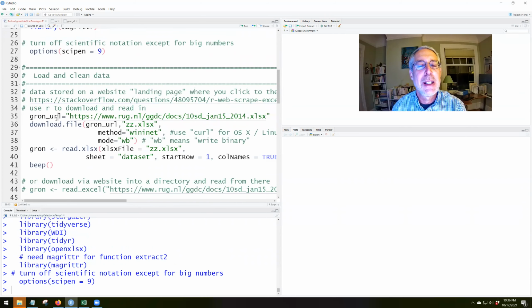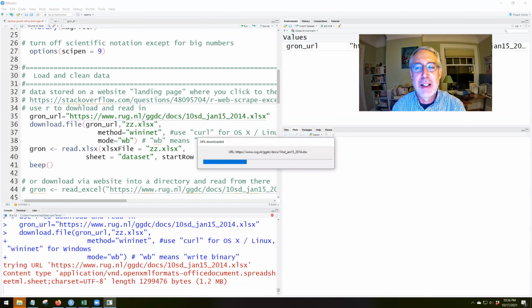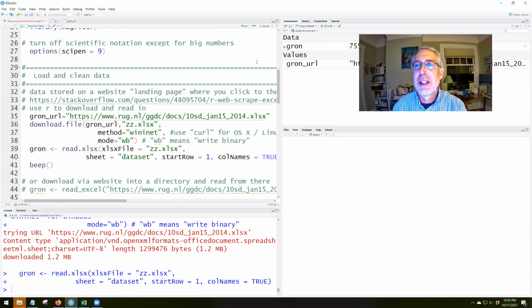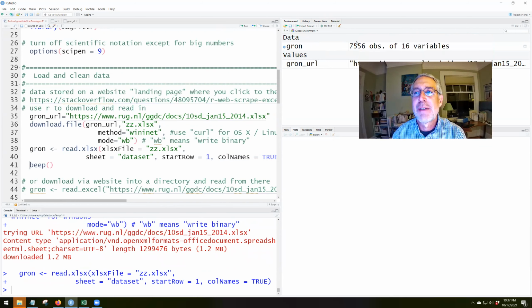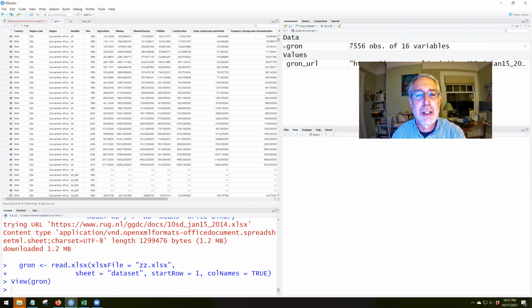And then we create an object, Gron URL. It's just the website for this data set, so we can go to the website and look for it. Then we download the file, and it's an Excel file, so it'll download to whatever our working directory is. And then we can read the Excel file with the read.excel function. There are many commands in R to read Excel files, so this is just the one that I happen to use here. And so we get the Gron data set, 7,556 observations for many countries in the world from 1960 to, I think, 2011.